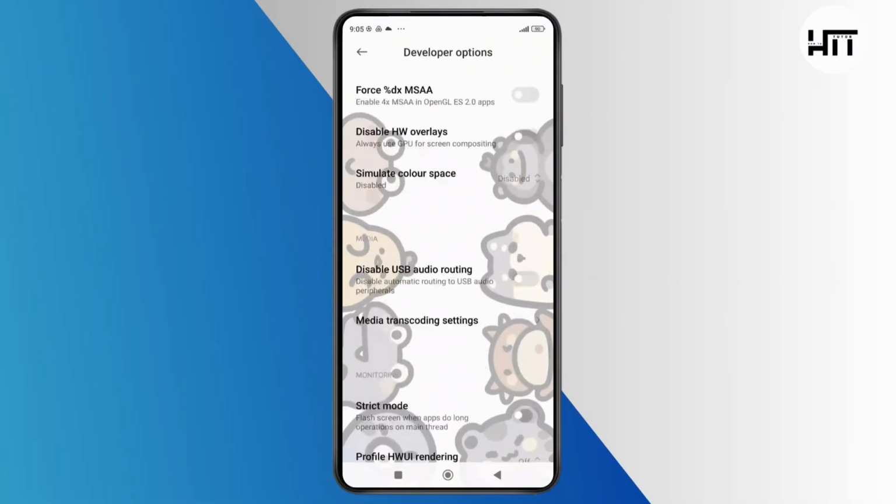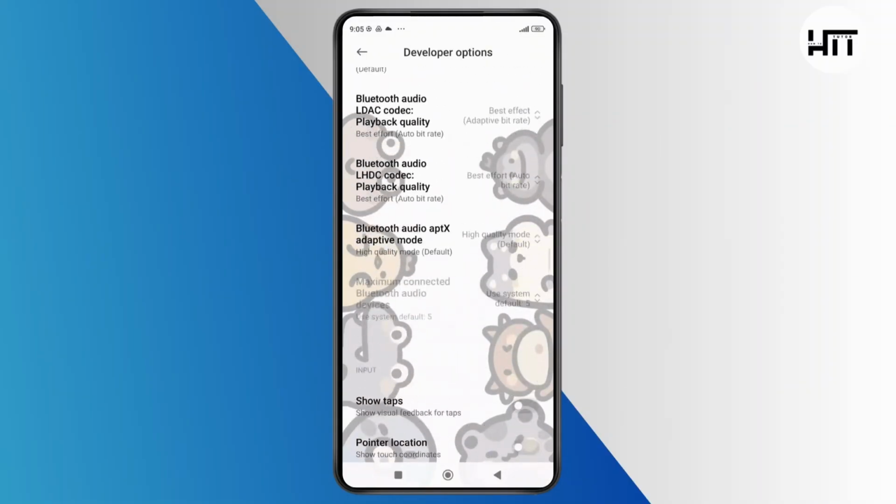And that's it. That's how you can enable the developer mode on your Android phone.